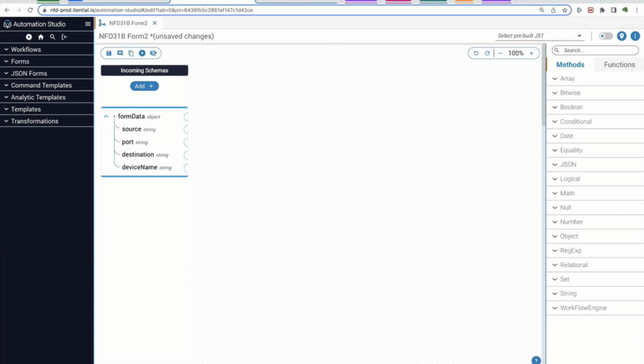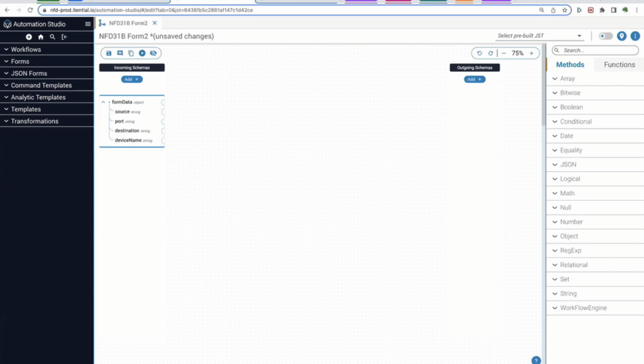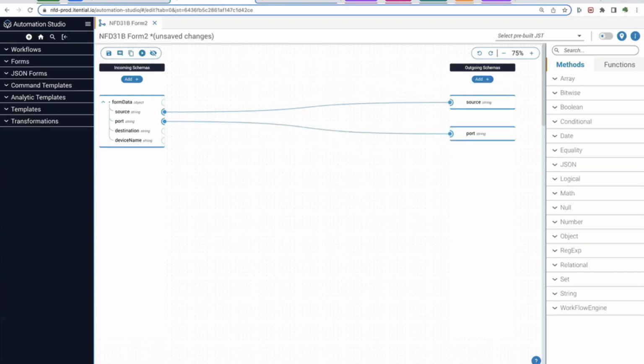And now what I can actually do here, I'm going to make this a little bit smaller. What you'll see me do is now I'm going to drag the source over here, and I'll add an output schema. So now other tasks on the canvas will actually be able to reference this JST and just grab the source. They don't have to deal with this whole object. So I'm going to do that for a couple of these. That's going to make it pretty easy if you just want to get a single field for an API call or something like that. And maybe you just want to know what the device name is. All right, so that's pretty good.